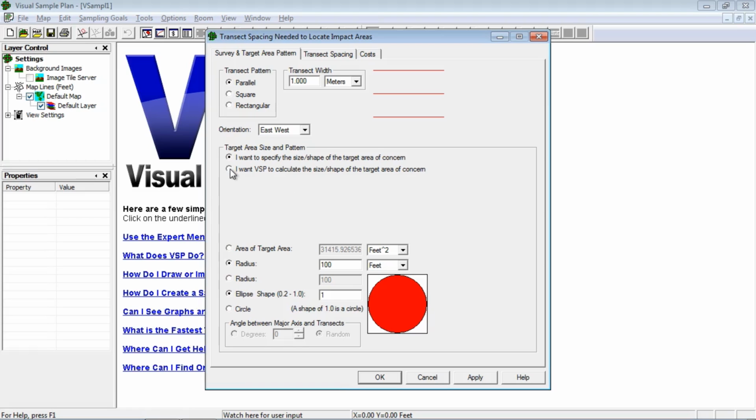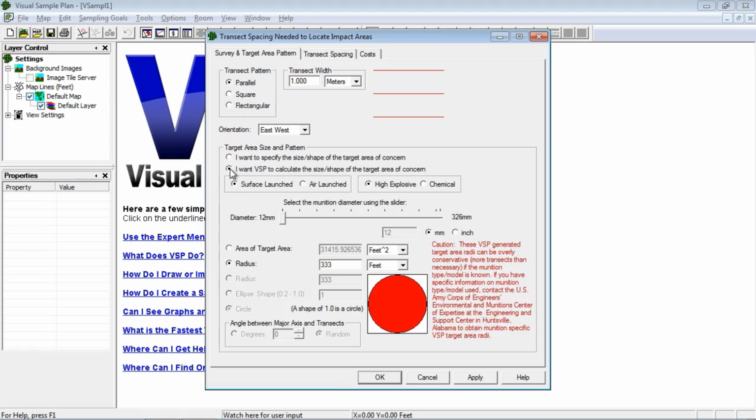If you select the second radio button, "I want VSP to calculate the size and shape of the target area of concern," then conservative recommended default impact area radii will be provided based on the munition diameter of interest. The previously mentioned document provides the guidance on how these recommendations were developed.